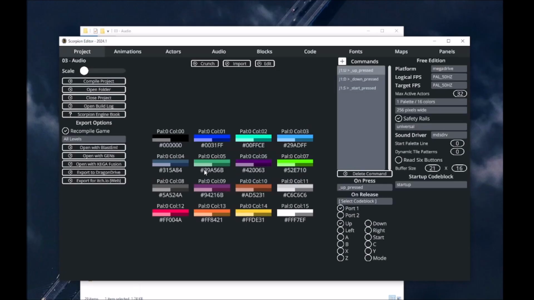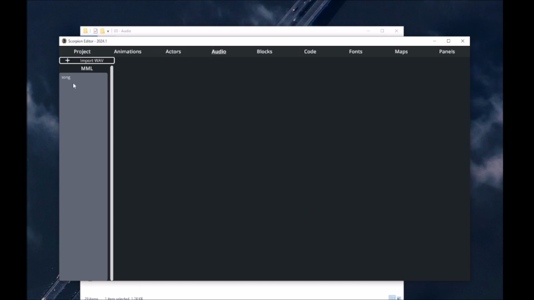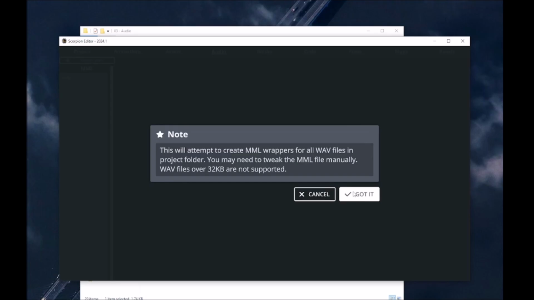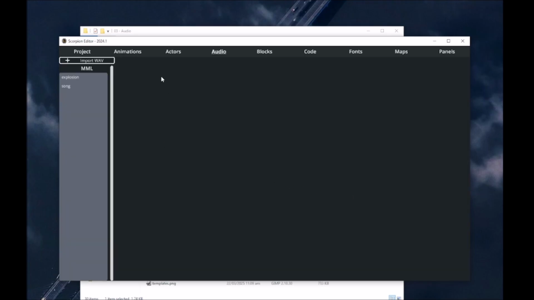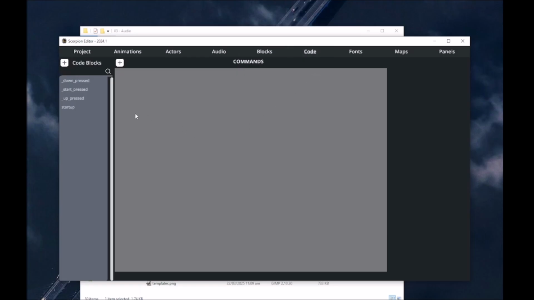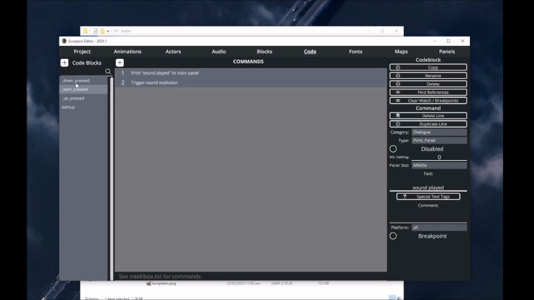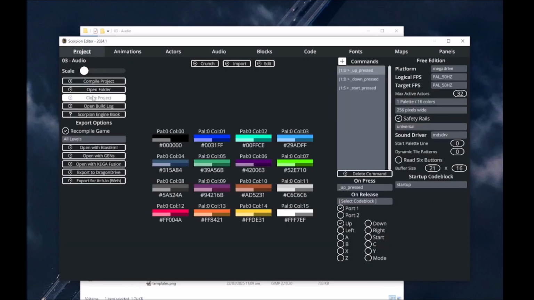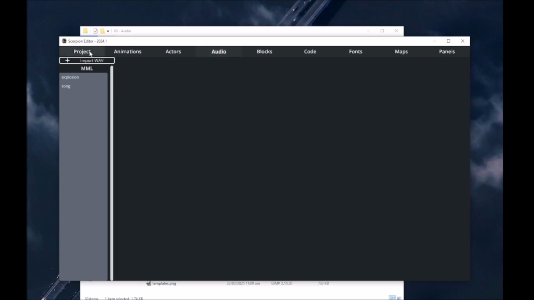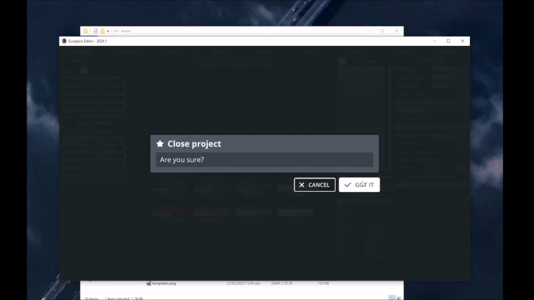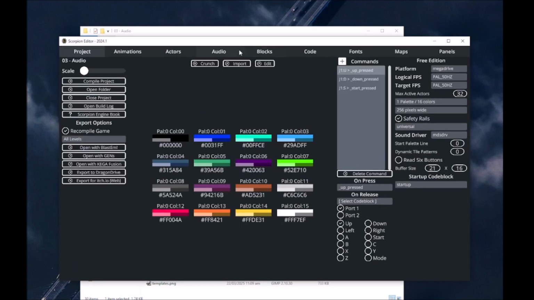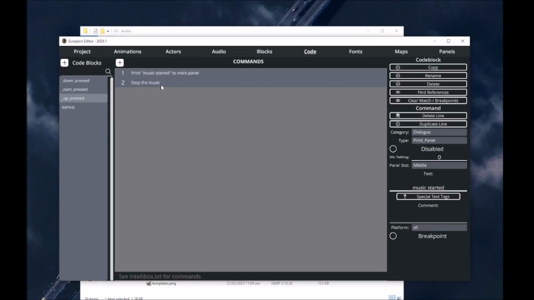And then you'll see it. But we've lost our explosion, which we're going to import as an MML. So now that's there. We've got to switch around our music track in the code area. So I've sped this bit up, trying to figure out why I can't add it. Try closing the project, opening it, and so on.